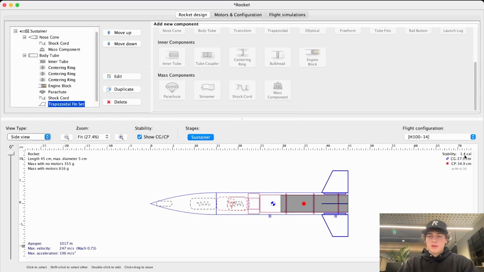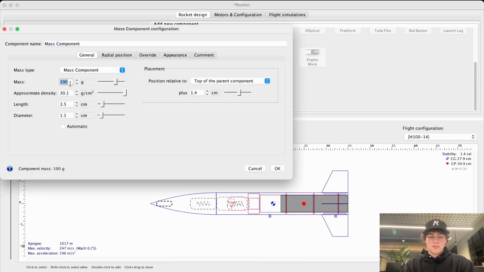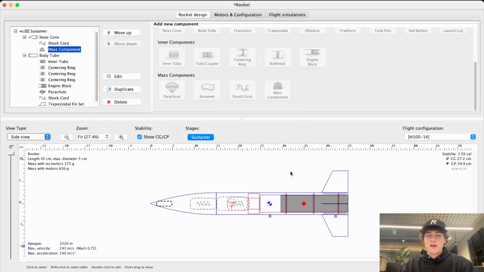And we've got that stability of 1.4, which is looking all right. I might actually just increase a bit of mass here, it's a bit much. So we've got a stability of 1.5, which is great, and our rocket's looking ready to go.